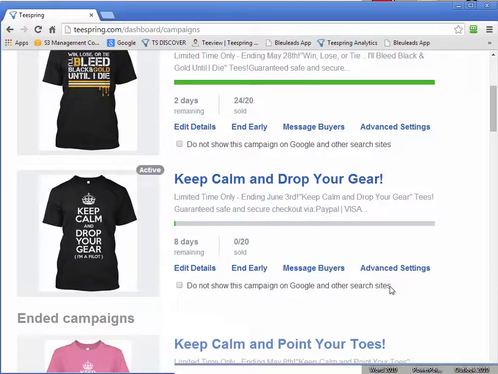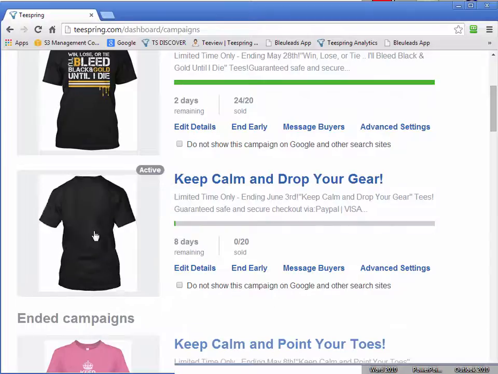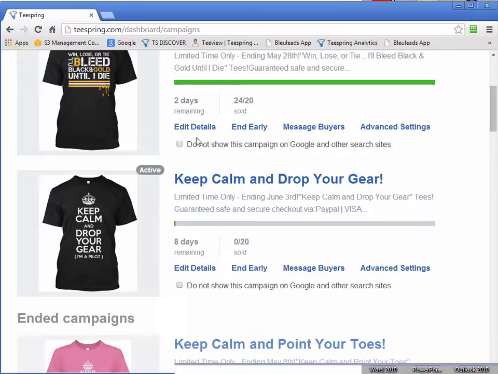Now, one thing I do want to mention here, you'll notice this new feature: do not show this campaign on Google and other search engines. This comes in handy if you just want to do marketing on Facebook and you don't want people to steal your campaigns and your idea. I do it sometimes and sometimes I don't. Like this campaign up here, I didn't bother. You can do it if you want. As soon as you click it, it just does it automatically.